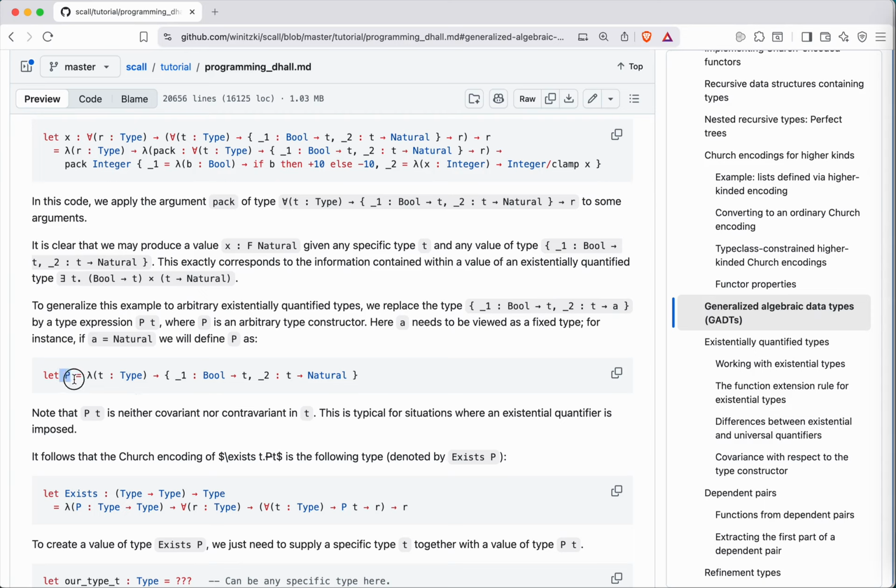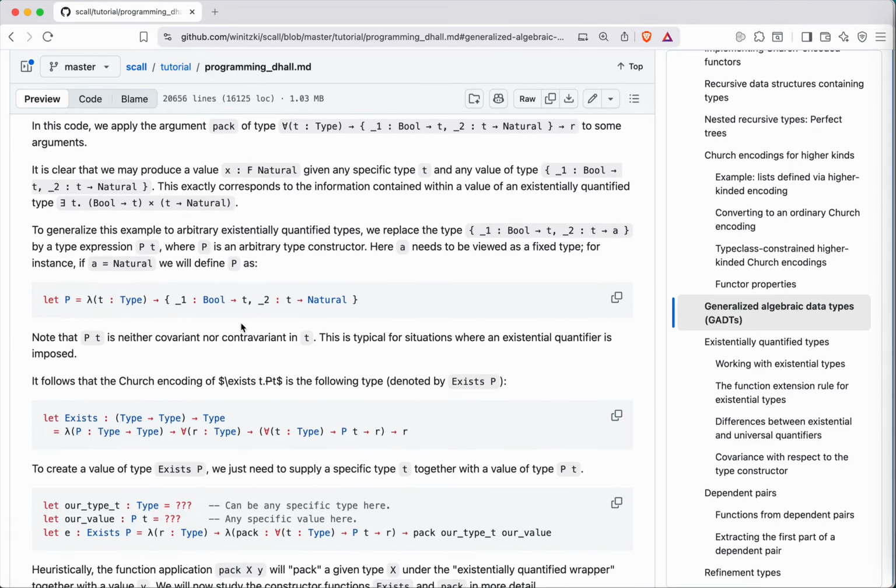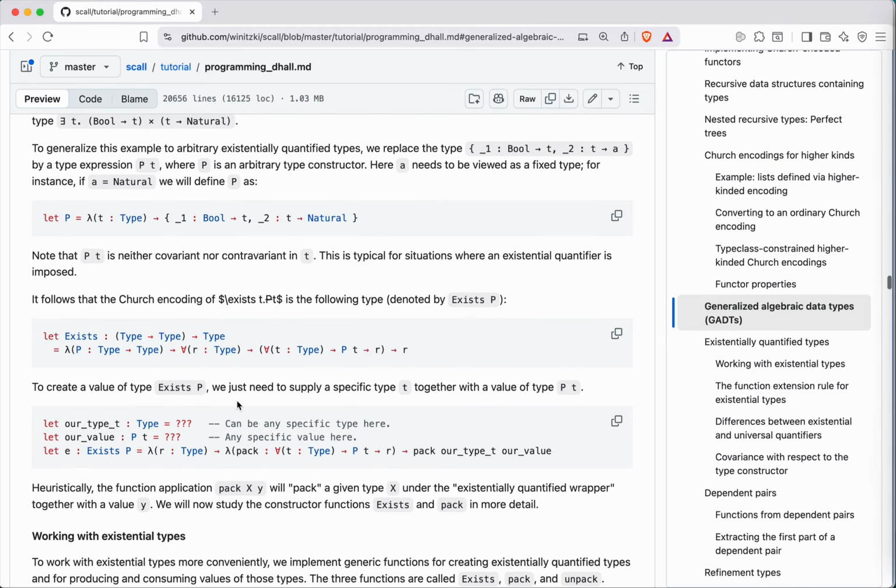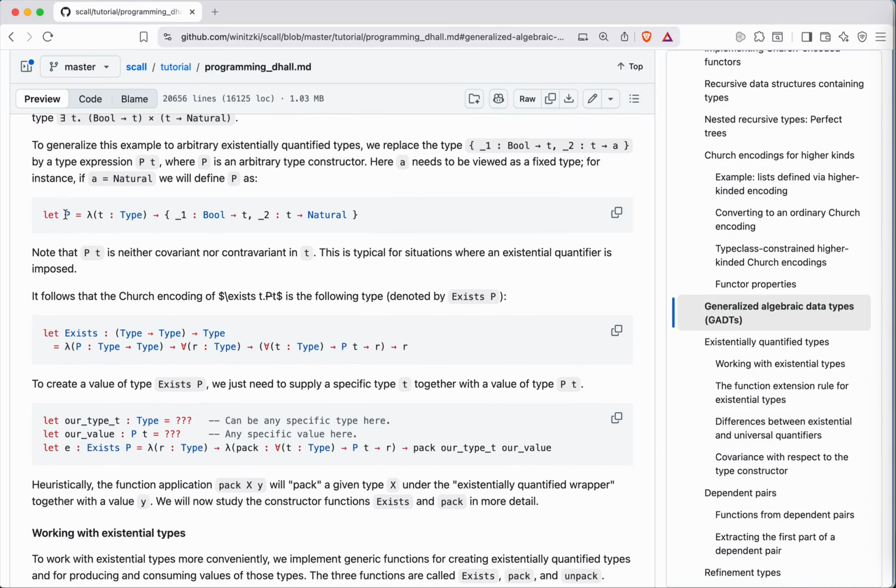So let's then write the formula. In this case, it will be like this, but let's just replace that with P and consider P to be arbitrary. And note also, P is neither covariant nor contravariant in T. This is typical. This is okay. Not a problem at all. This is actually typical in situations where you have an existential quantifier. We will never need fmap for P, for example.